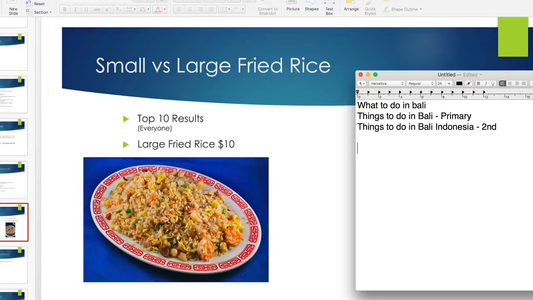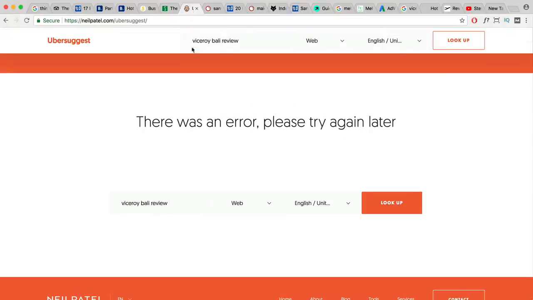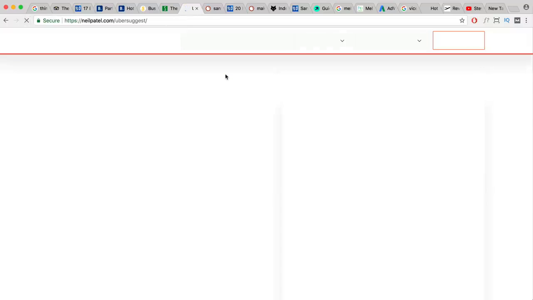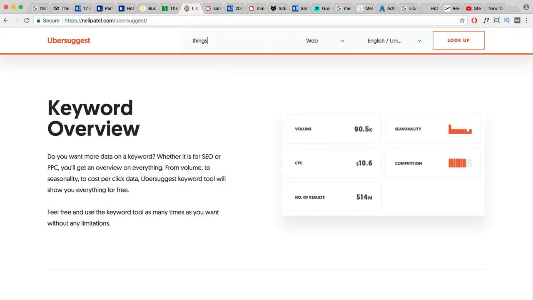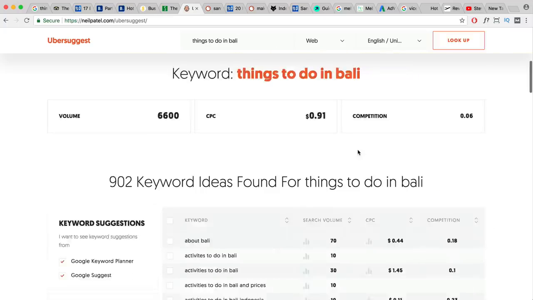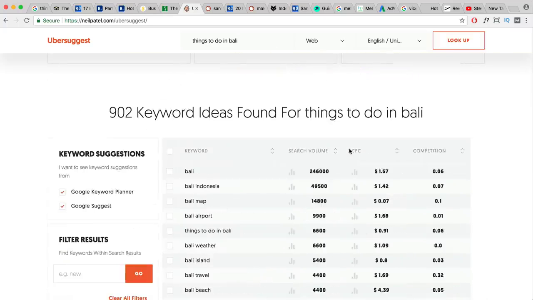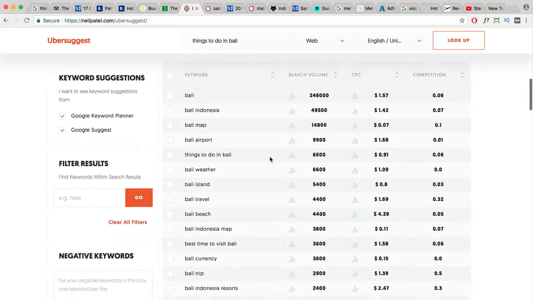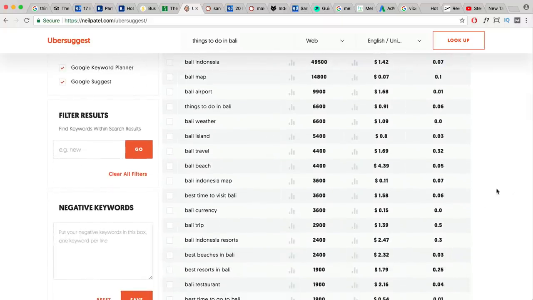And then what you do is you write the blog post. Okay, so this could be a list or whatever it is. And then you can go to Ubersuggest, and then you can do, oops, let's do a refresh here. And then you can do things to do in Bali. Okay, click on lookup. So what we're trying to do here is incorporate some of the related keywords all within one article.